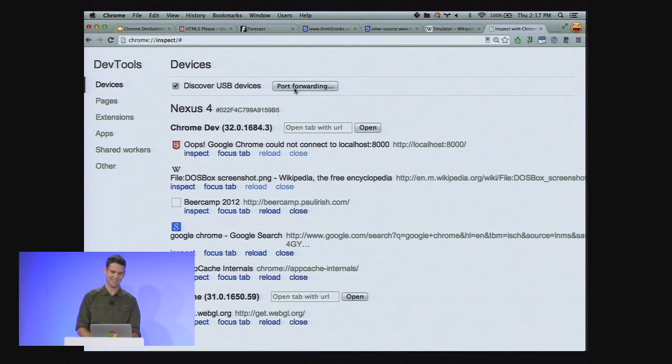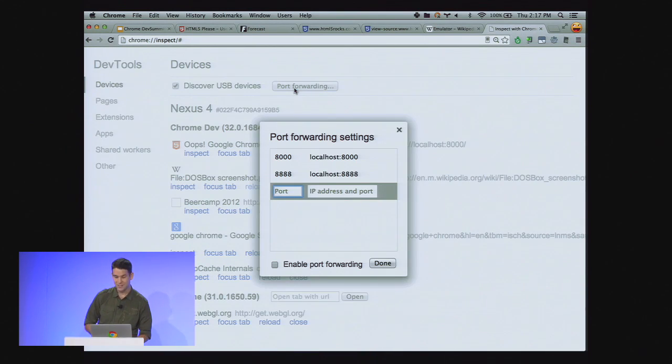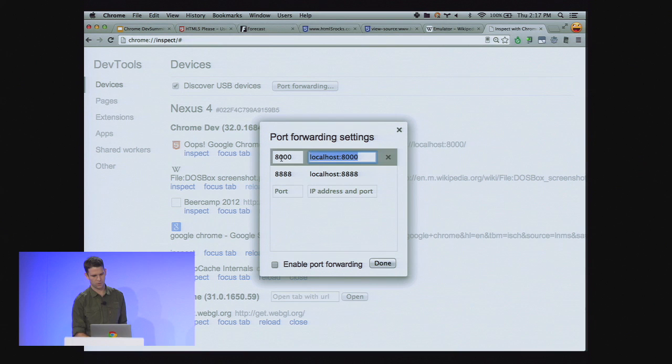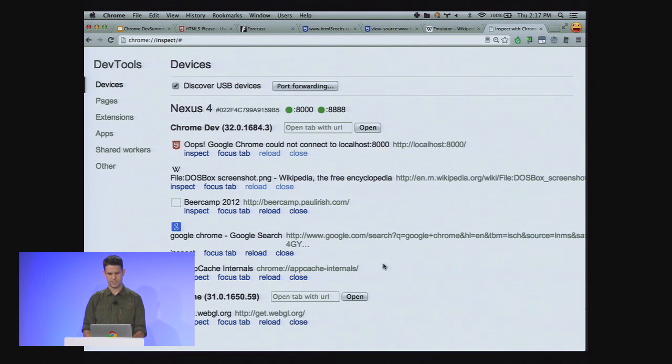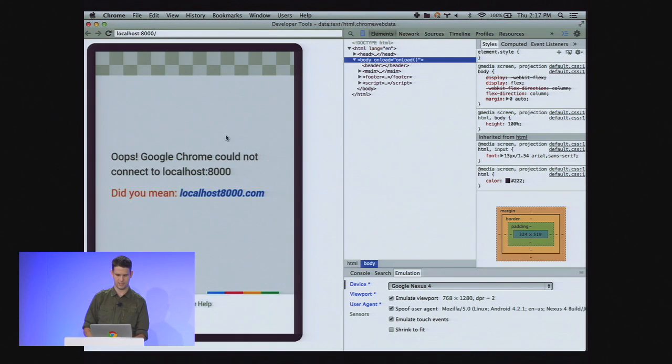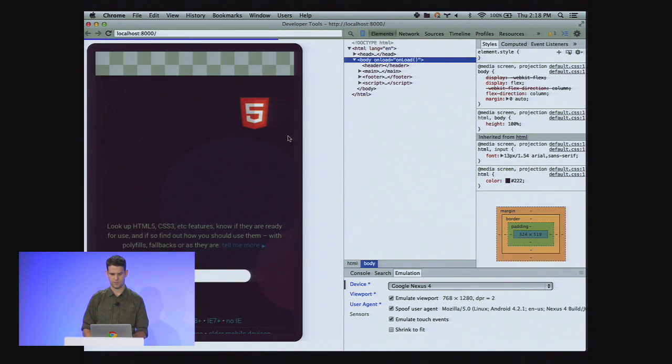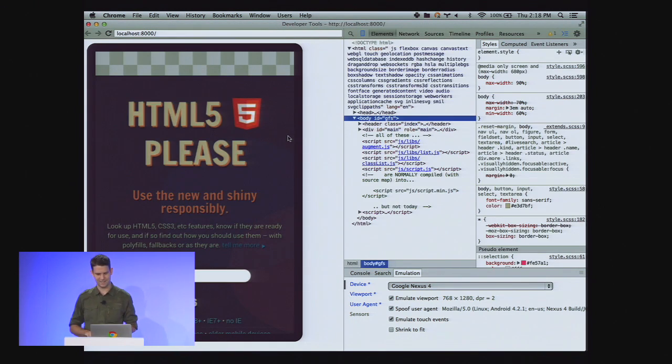Ah, yes. Port forwarding. OK, cool. So let's forward the port. Right here, we're going to forward my machine's localhost 8000, send it over to the device on its 8000. We'll turn that guy on. Done. His green lights light up and say you're all good to go. And let's try this again. Refresh. Nice. All right.